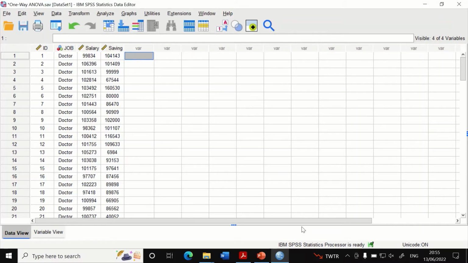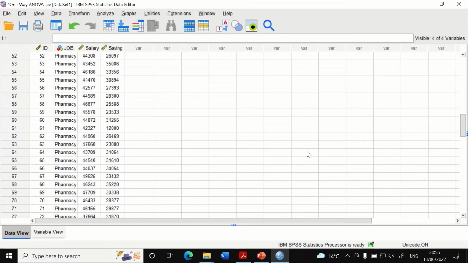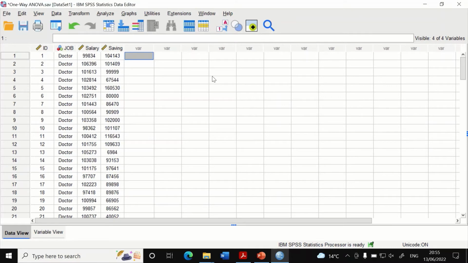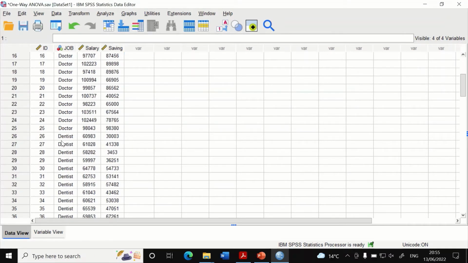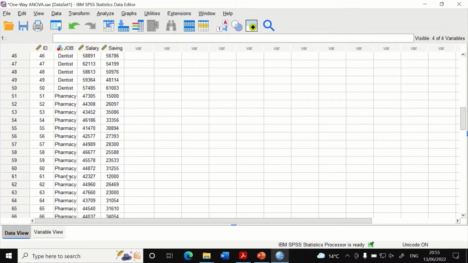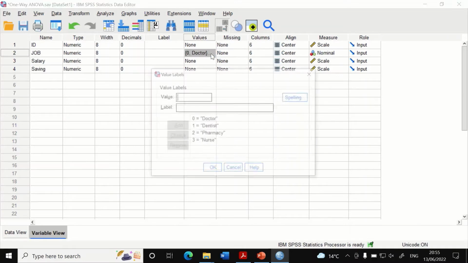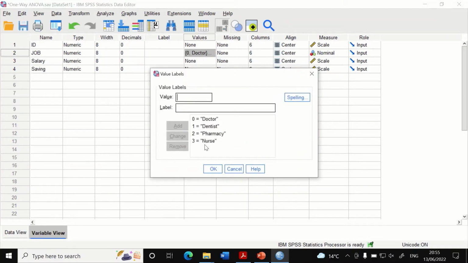Here in this SPSS data viewer I have inserted 100 cases for individuals. One of the variables here is labeled as job, showing 4 different categories of professions: doctors, dentist, pharmacist, and nurse. Each one of them has been coded: 0 for a doctor, 1 for dentist, 2 for pharmacist, and 3 for nurse.